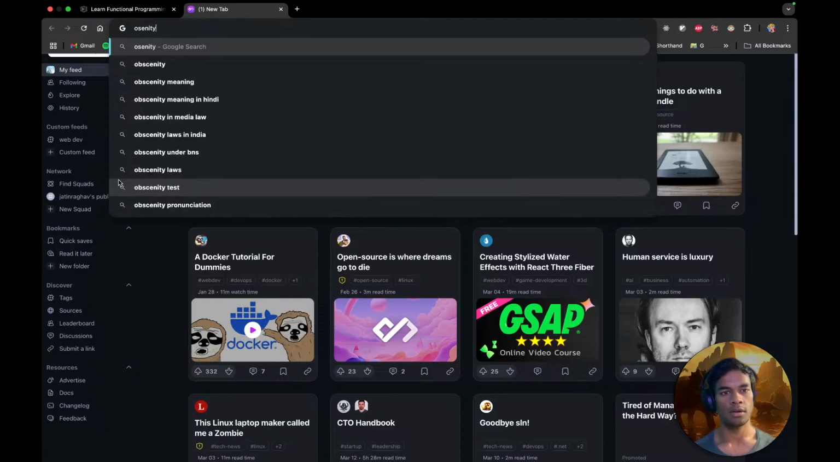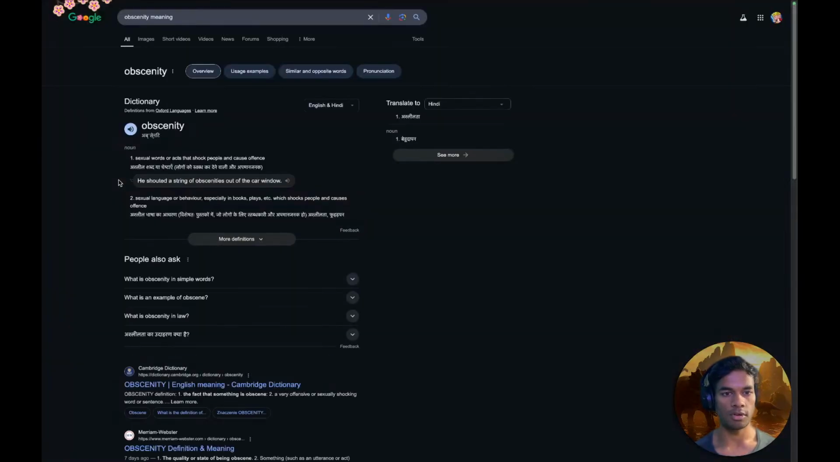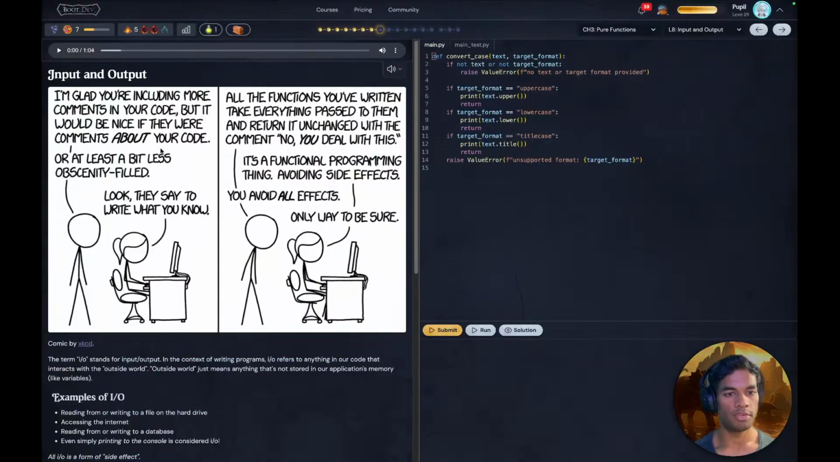Obscenity, meaning sexual words or acts that shock people and cause offense. That is obscene. Sexual language or behavior, especially in books, plays. Obscene. Okay. Obscenity filled. Look, they say to write what you know. That is what she knows.